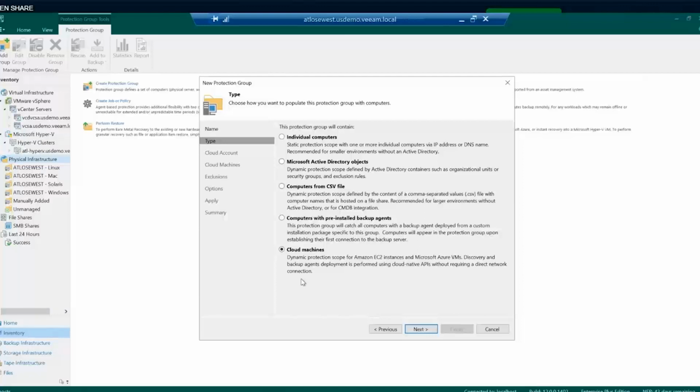You don't need to have a direct network connection to your Amazon instances. We will connect to it via API. We will then enumerate that based upon your storage account, and then be able to protect those cloud-based workloads directly from your Veeam console here.